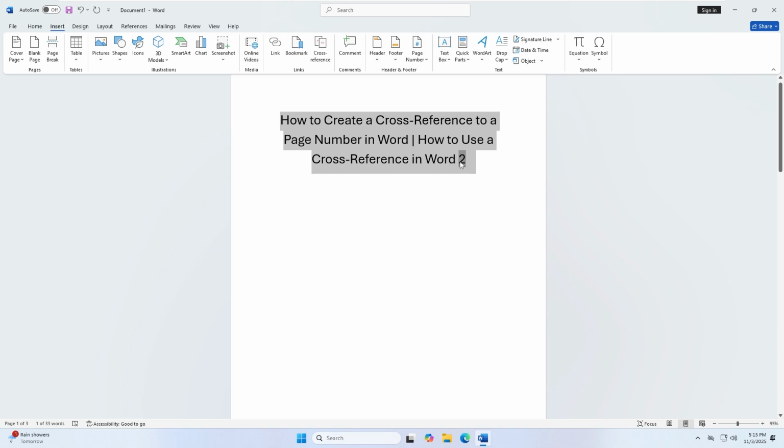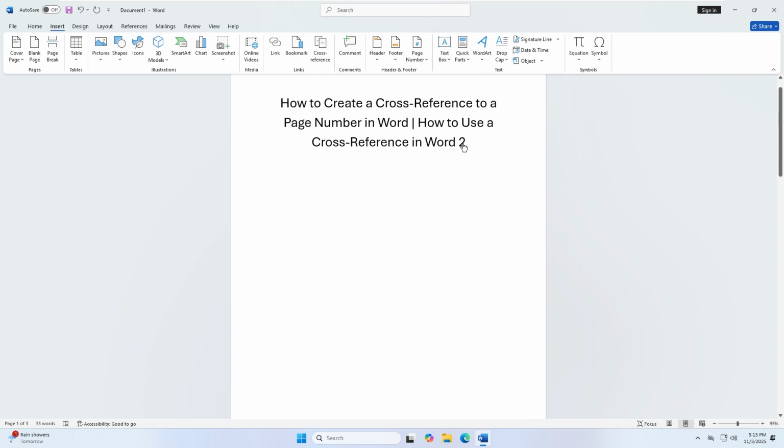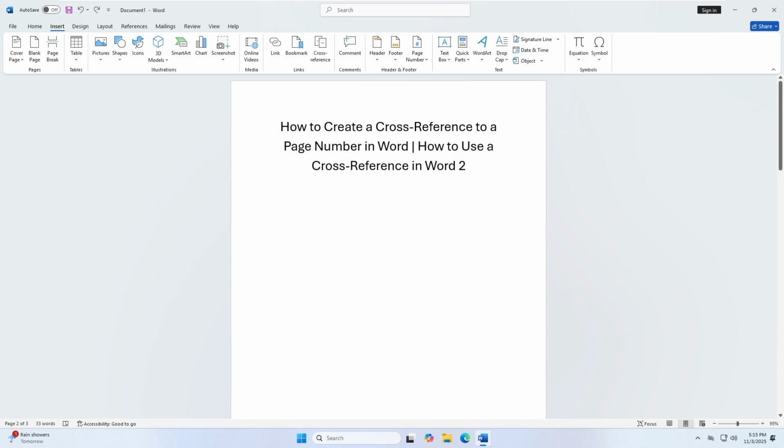The cross-reference is now added to your document. Hold Control and click the link. Word will jump directly to the reference page. That's it. You've successfully created a page number cross-reference in Word.